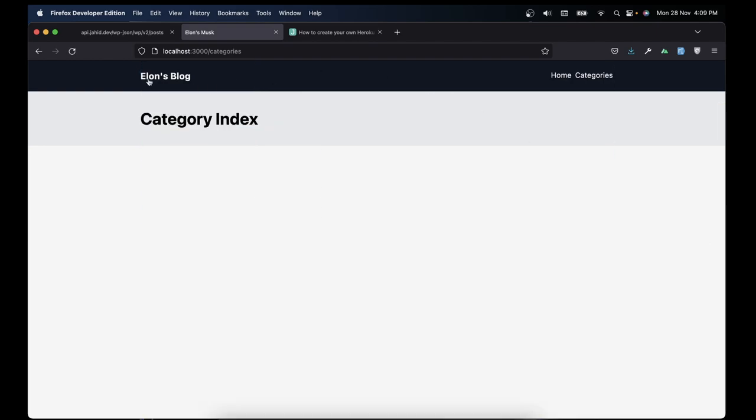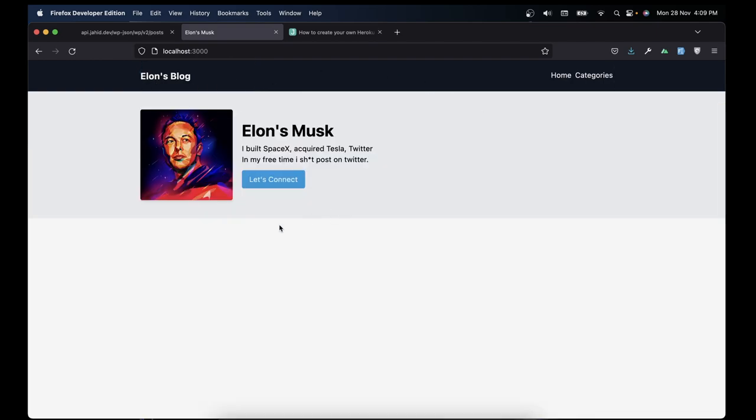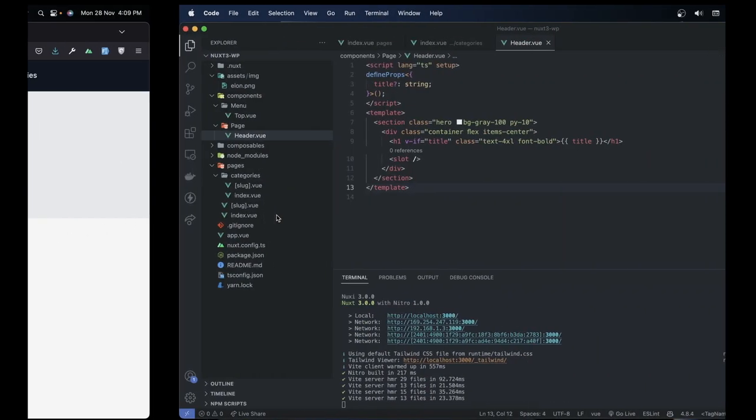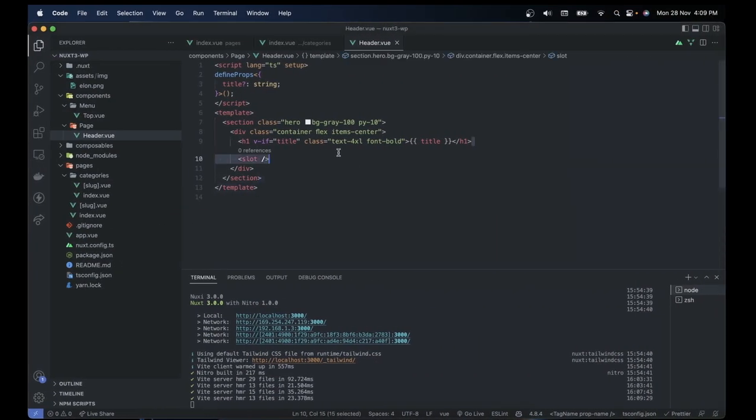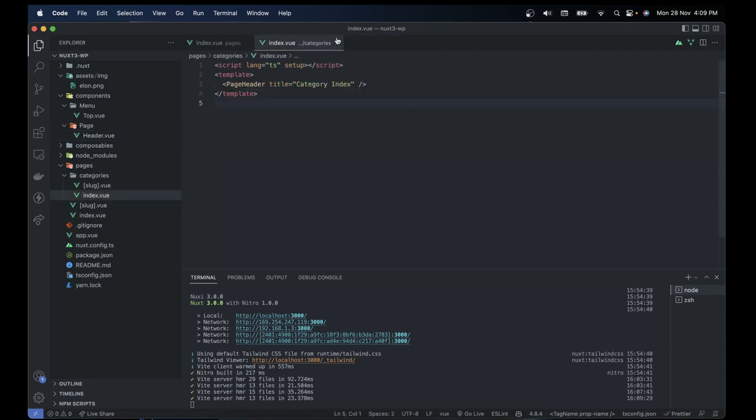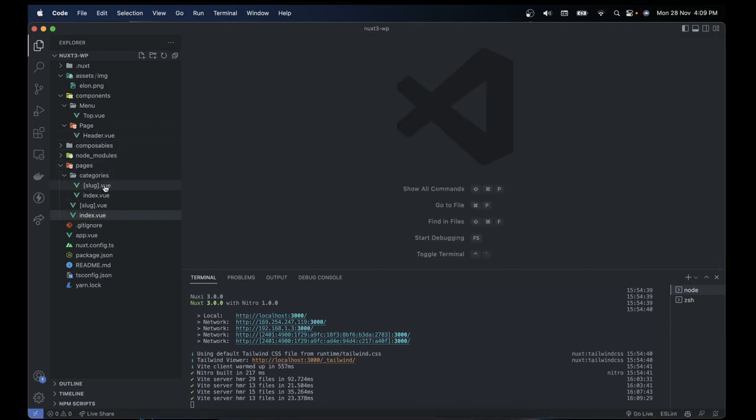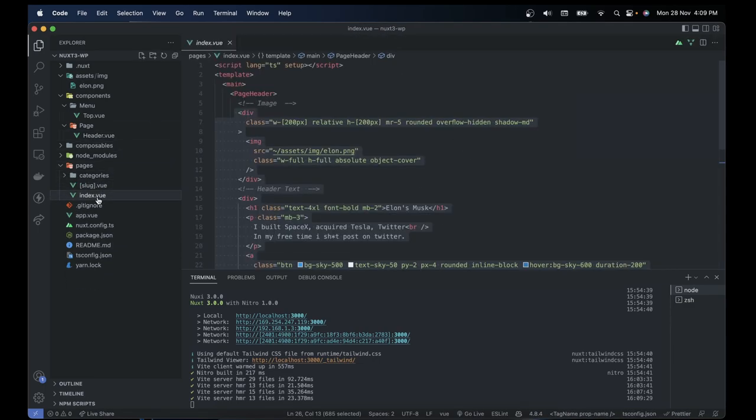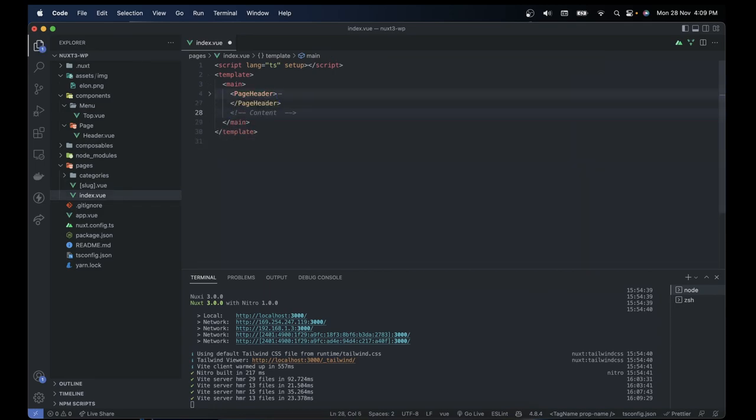Okay, so that's how you create a reusable component inside Vue or Nuxt. So our header is done. Our header is showing pretty good in the pages. Now we will start creating the blog sections.